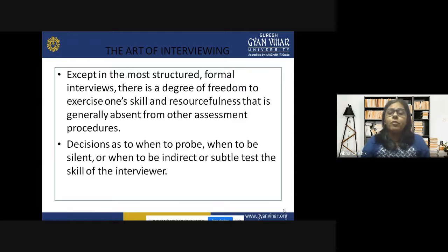The art of interviewing, how we can take the interview. What should be the art of taking the interview? Except in the more structured frame, where the number of questions is pre-decided, the questions that have to be asked are pre-decided. In a less formal interview, there is a degree of freedom to exercise one's skills and resourcefulness that is generally absent from other assessment procedures.